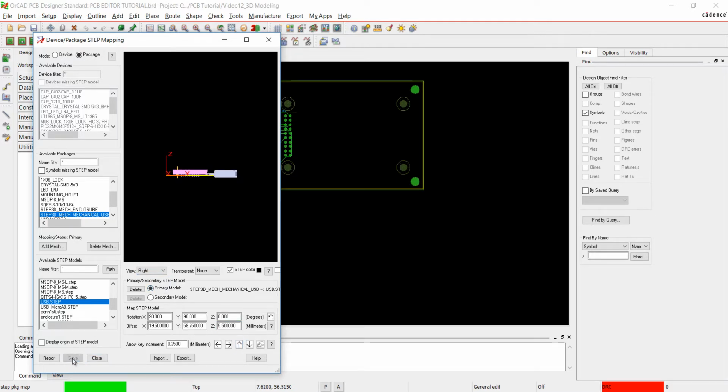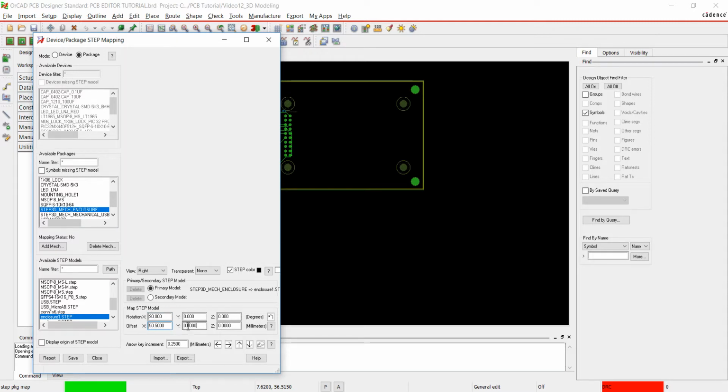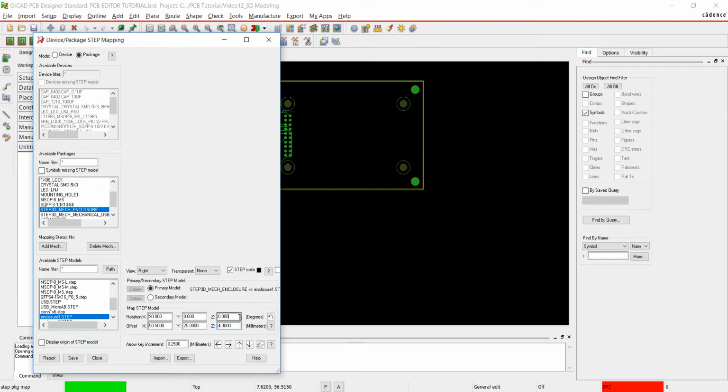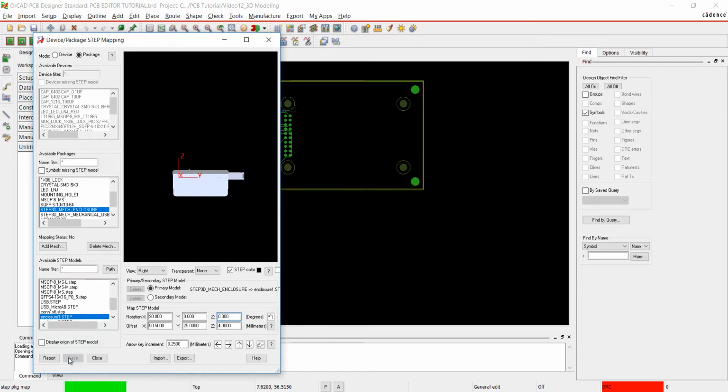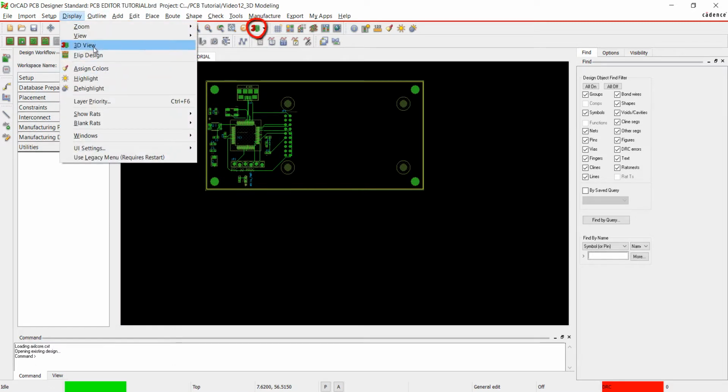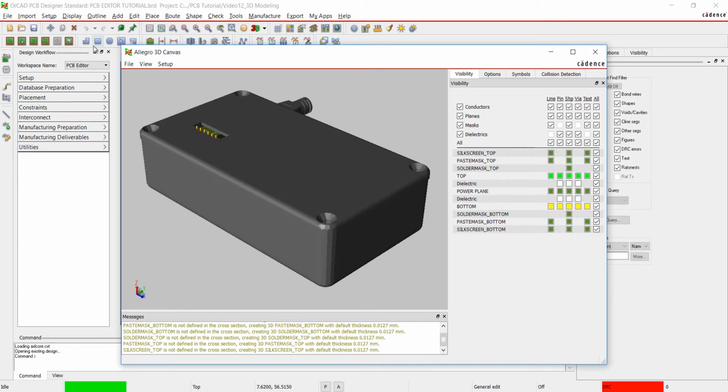Next, I'm going to add mechanical and map the enclosure. Using the 3D canvas in OrCAD, we will be able to turn this off and on to view our board. Save and close the step mapping window. To view the 3D canvas, select the 3D button from the toolbar or Display in 3D View.